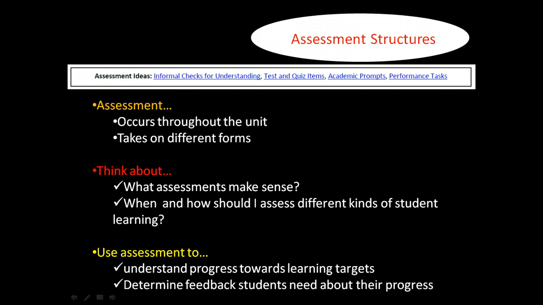Overall, two key questions drive assessment thinking. What assessments make sense? And when and how should I assess for different kinds of student learning? In the end, assessment should always be used to understand progress towards learning targets and to determine feedback that students need about their progress towards learning targets.